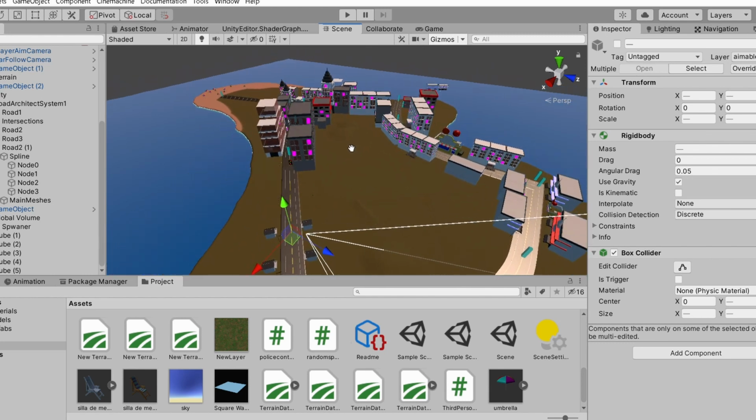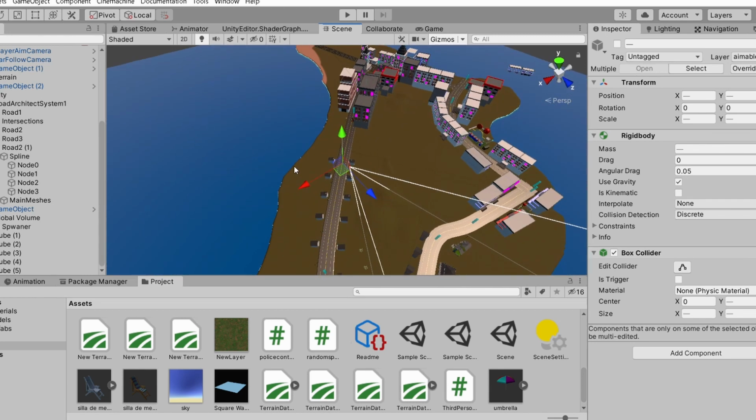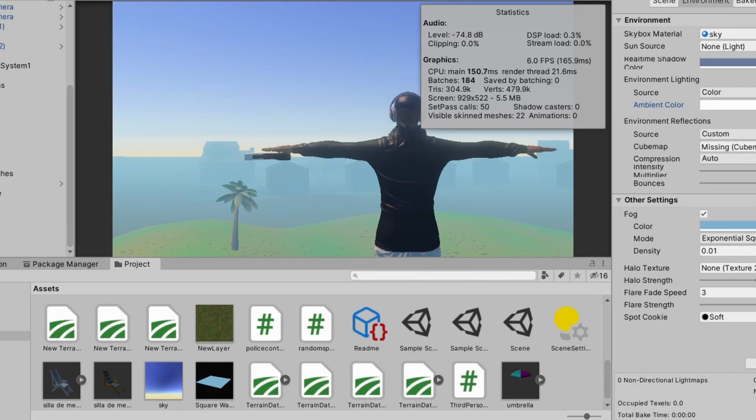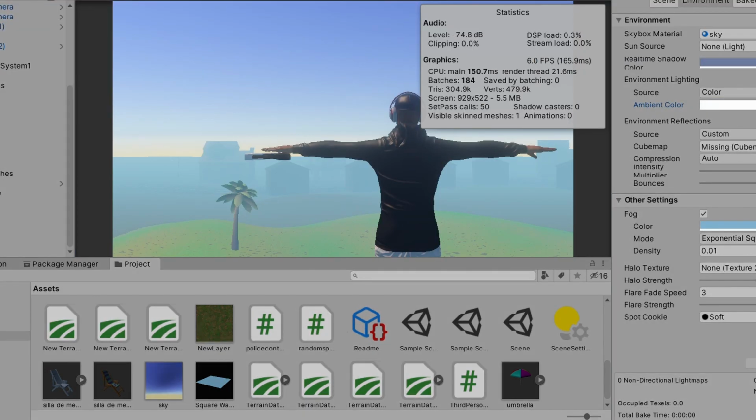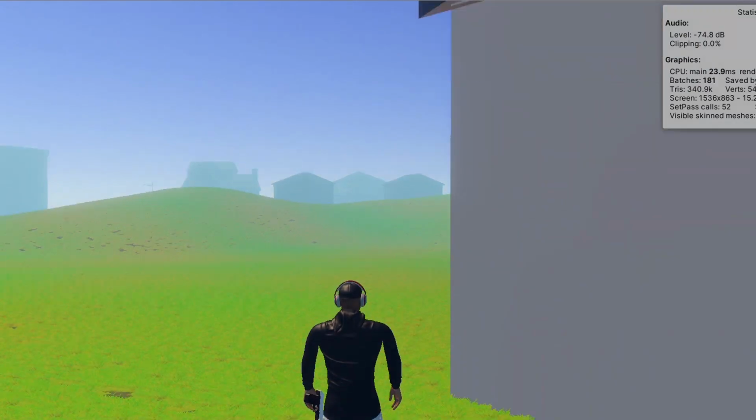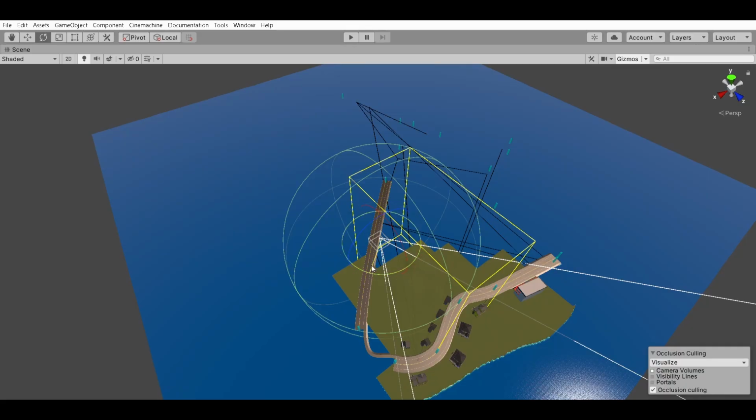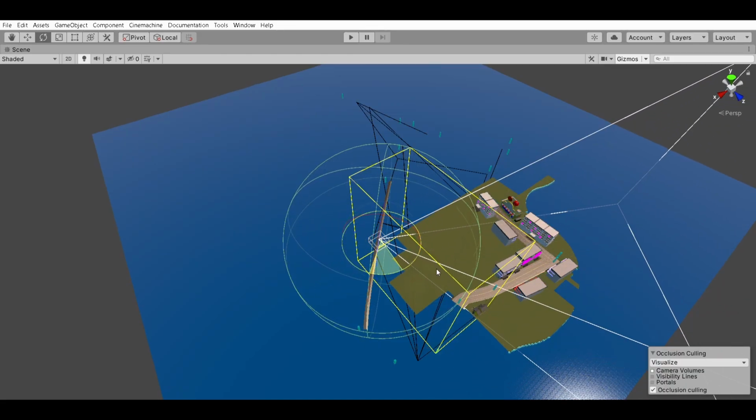Well, the map looks kinda dark and boring. So to fix this, I just played around with the lighting settings a little and added some post-processing. And yeah, the game looks a lot better now. We also added occlusion culling, which basically only renders what the camera sees, which helps a lot in the performance for the game.